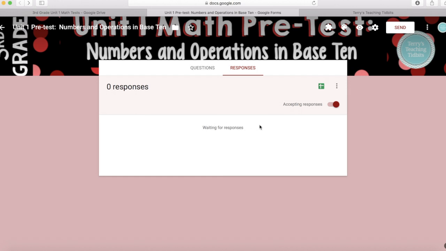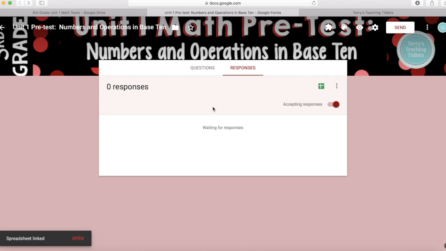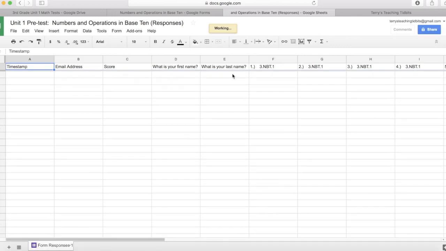In order to send all of this to an Excel sheet or a Google sheet, all you have to do is click on this green button and it will have you create a new spreadsheet. Once it's linked, you click on it again, and it's going to push all of your students' data into this spreadsheet. So you'll be able to analyze each question and who answered the correct answer choices. So all you have to look at is the standard at the top, and then you can see what everybody answered for each question.